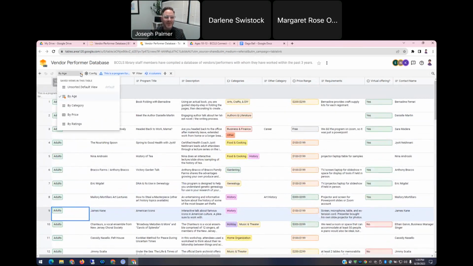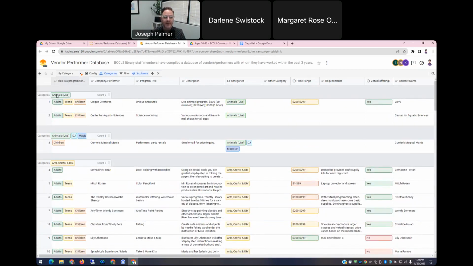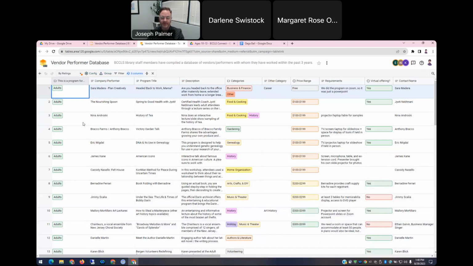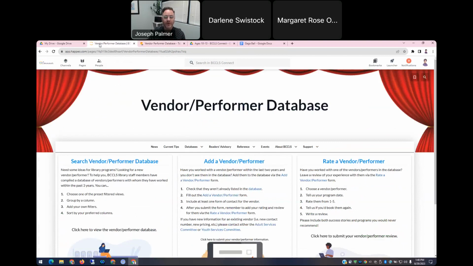So you can do it by age, or you can go by category. So maybe you're looking for a live animal vendor or arts and crafts. So you can search that way, or it'll automatically sort them that way for you. You can also do it by price. So you can see who falls in which category. And then, of course, by rating. And so it'll sort everybody by rating. So once you've searched the database, you can find out all of their contact information and you can contact them directly.